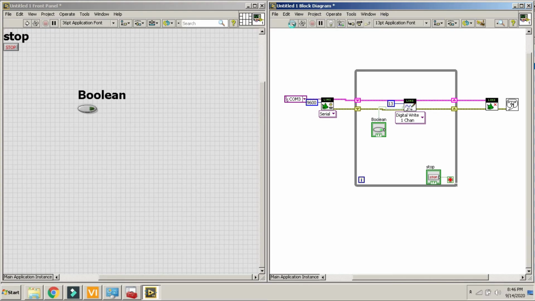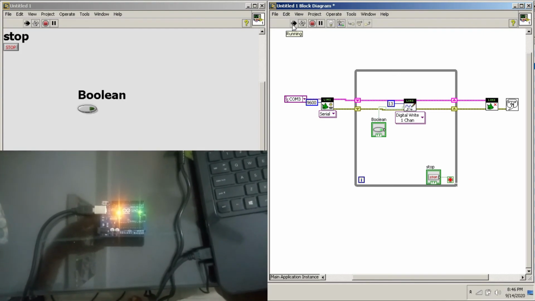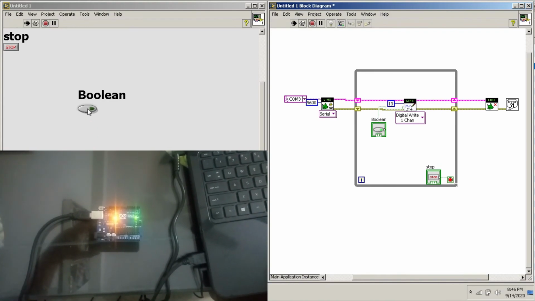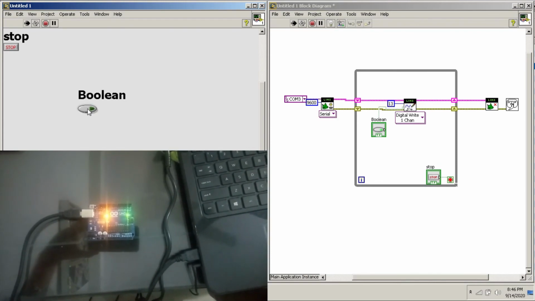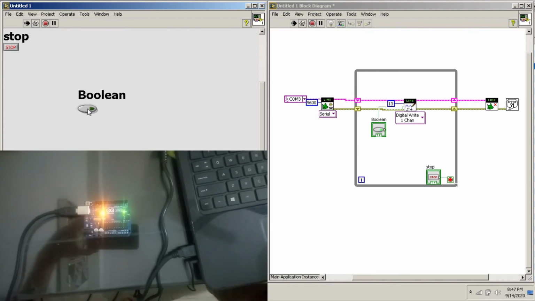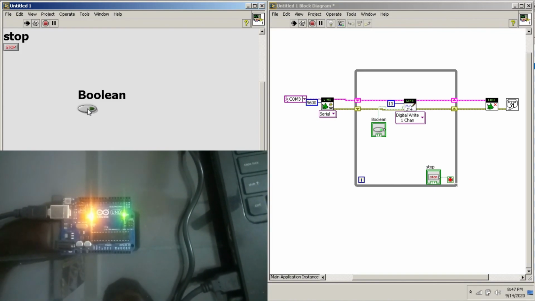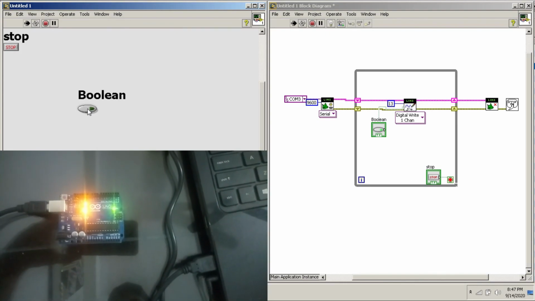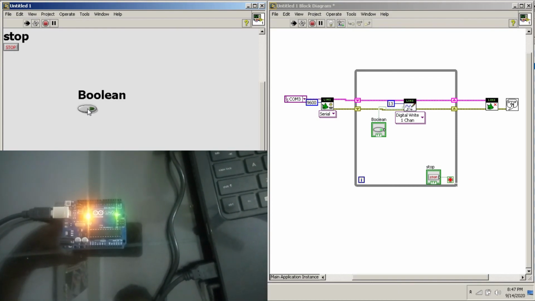it takes some time. When this program runs, as you see, my Arduino is interfaced with LabVIEW, and the RX and TX LEDs are continuously blinking. When I turn on the push button, it gives me on, and when I turn off the push button, the pin 13 LED turns off. Again, when I turn on the push button, the pin 13 LED turns on. When I turn off the push button, the pin 13 LED turns off.